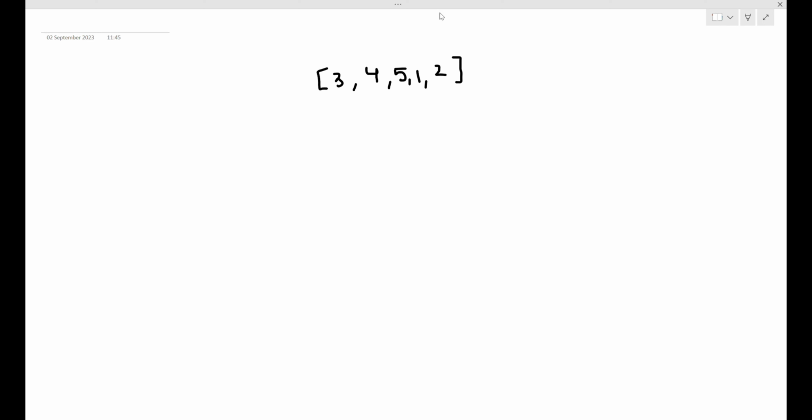So now let's try. We have this, and the first element is 3. Now 3 is less than 4. Correct. Now let's go to this 4. 4 is less than 5. Correct. Now comes this 5. Is 5 less than 1? No. 5 is not. A big no.